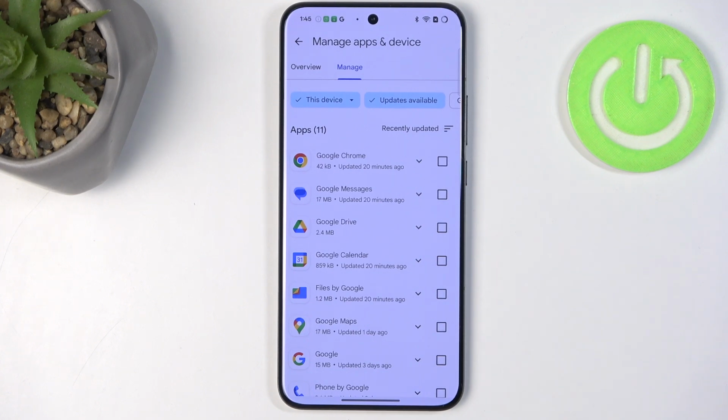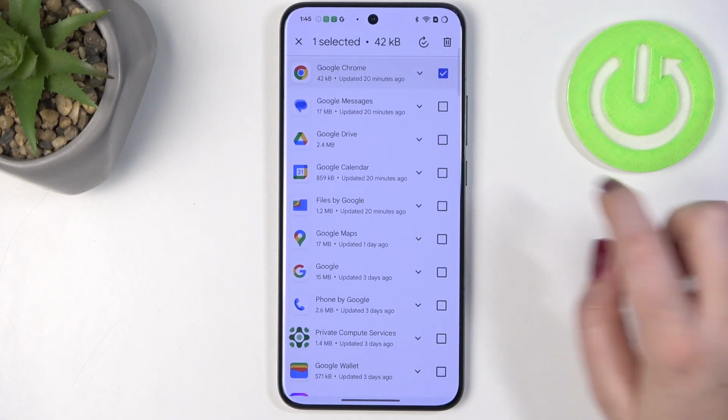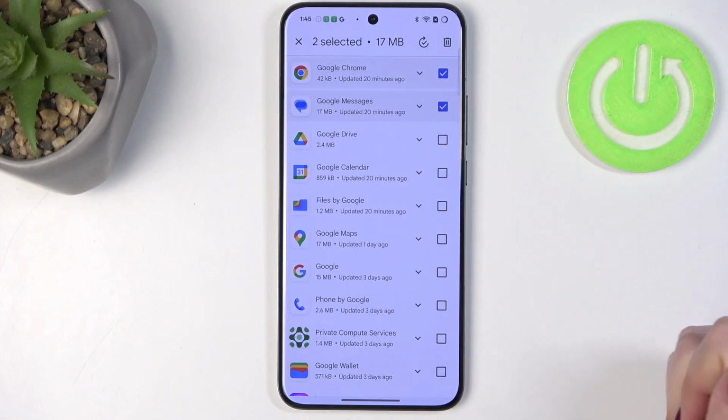All you have to do is to mark the update you'd like to update. I'll choose Google Chrome and Messages. Of course, if you want to, you can mark all of them.